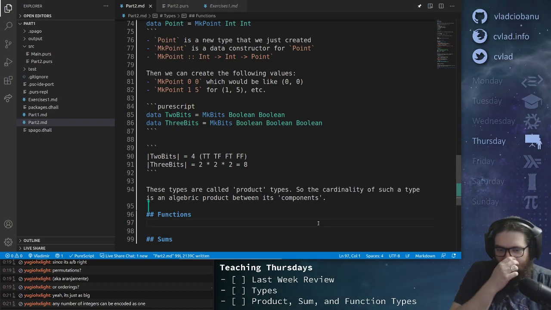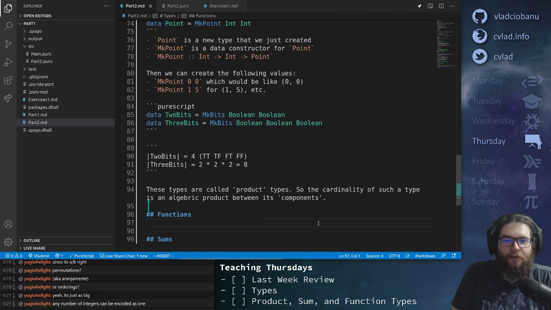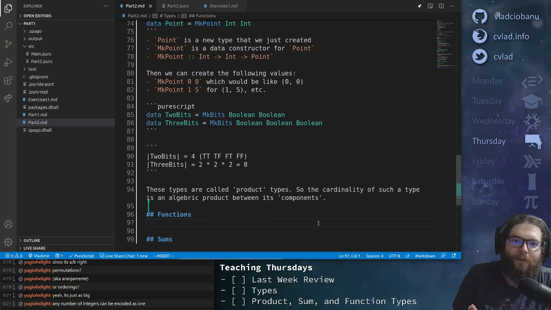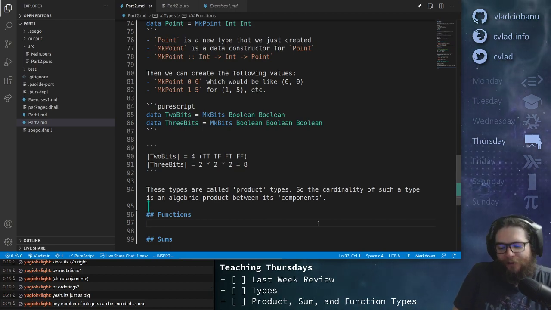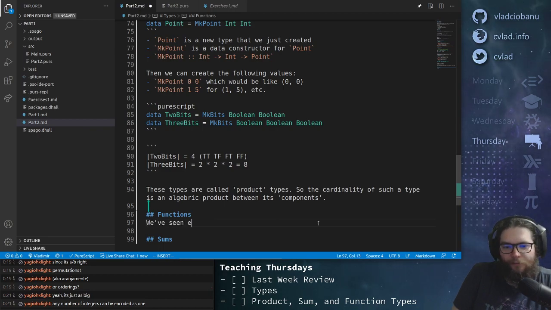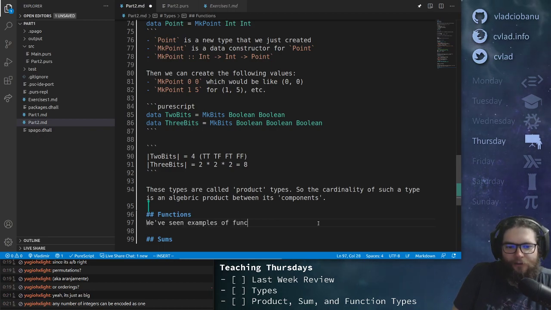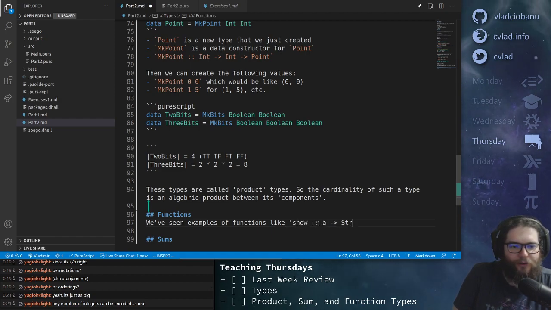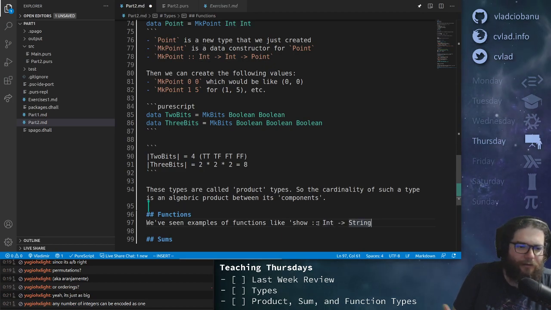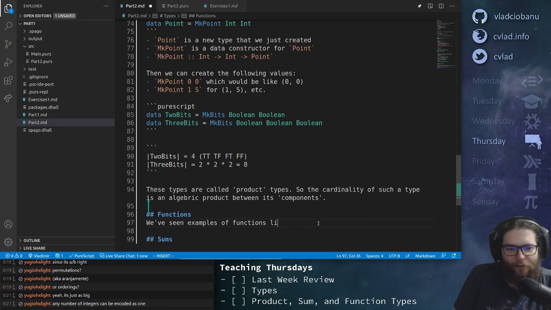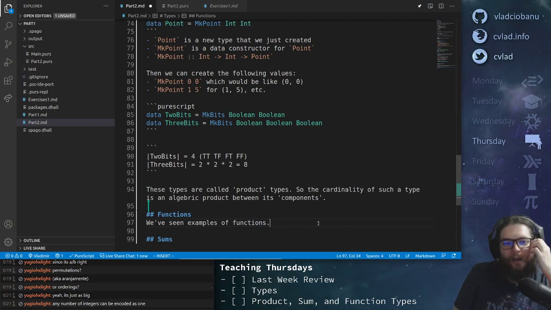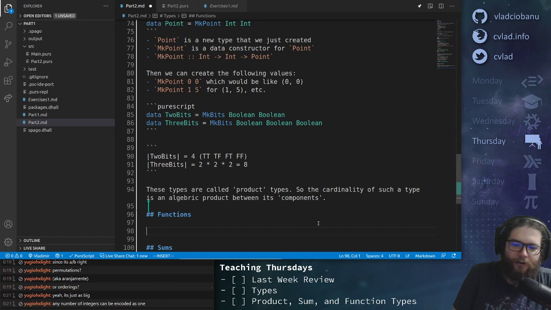Okay, so then we have functions, right? We've already seen a lot of examples. Functions, like show, that goes from something from A to string, right? We used it usually for ints, but it can go from different things to string and so on. We've seen a lot of examples. So usually functions are okay. So let's see.